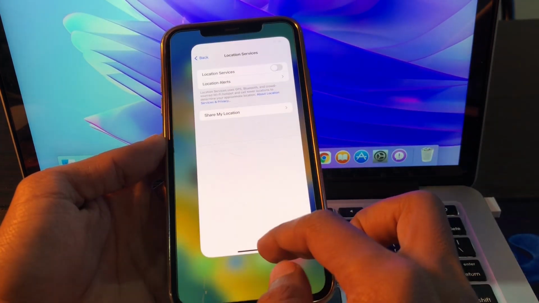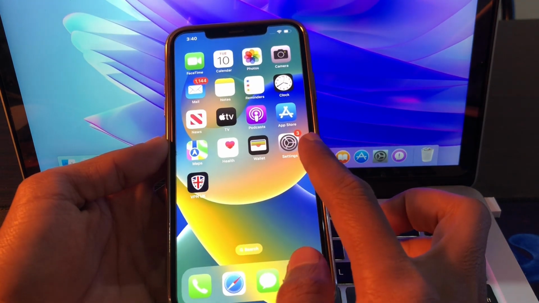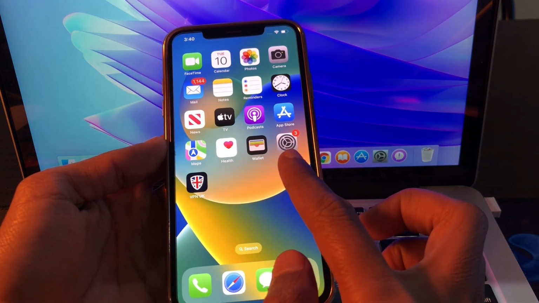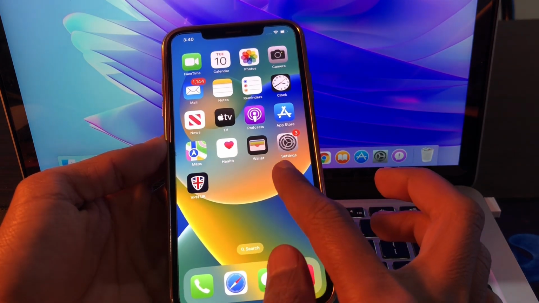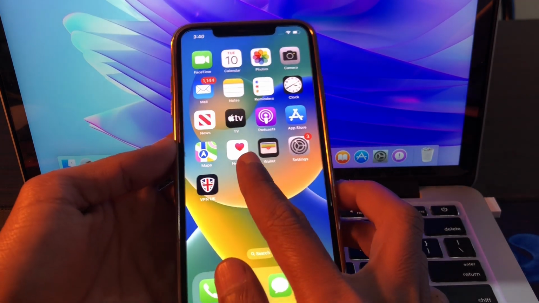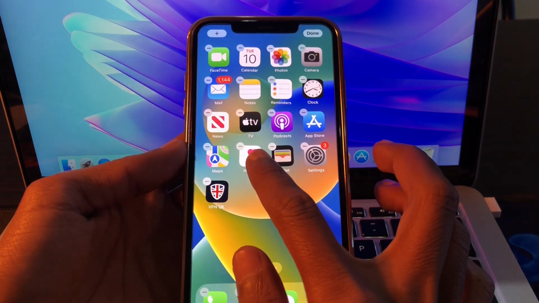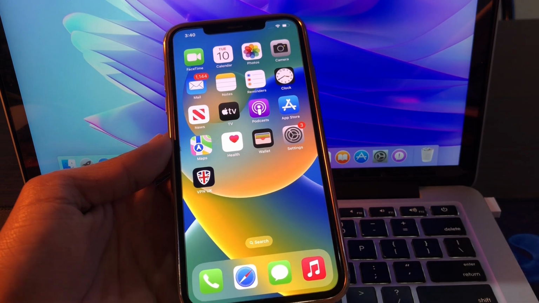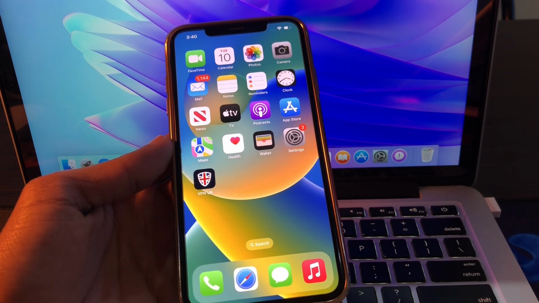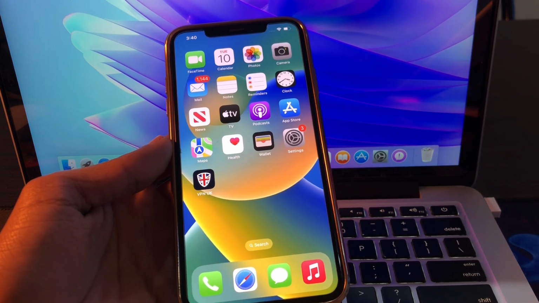So once you have done this, the next step is you have to remove unnecessary widgets from the home screen. So if you have added any widget on the home screen, make sure that you remove that widget from the home screen. You can hold on to the widget, then simply remove the widget, as it causes battery running issues.